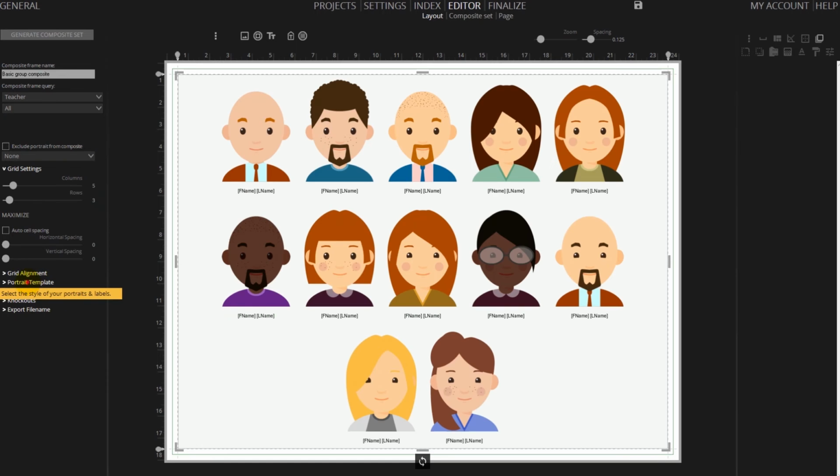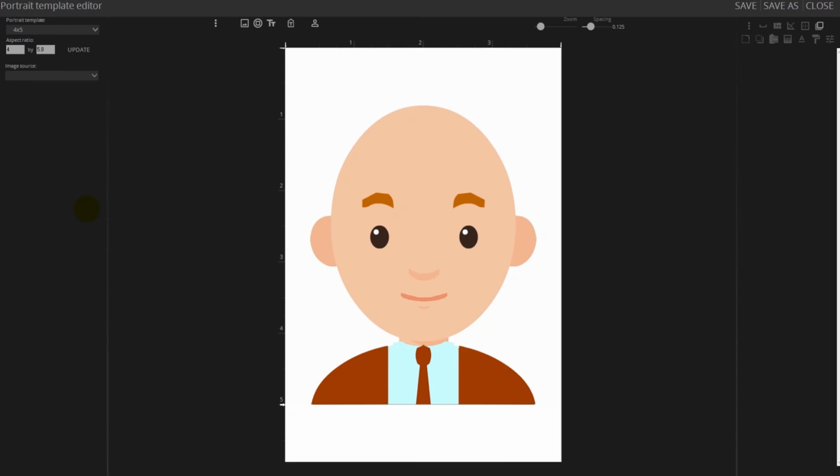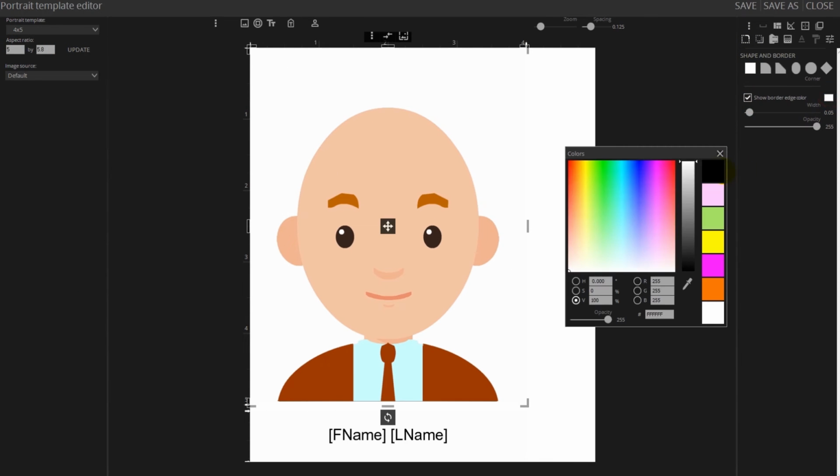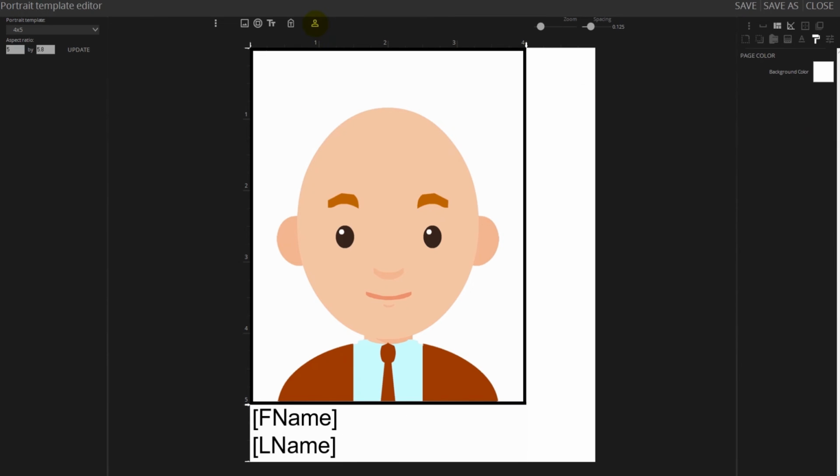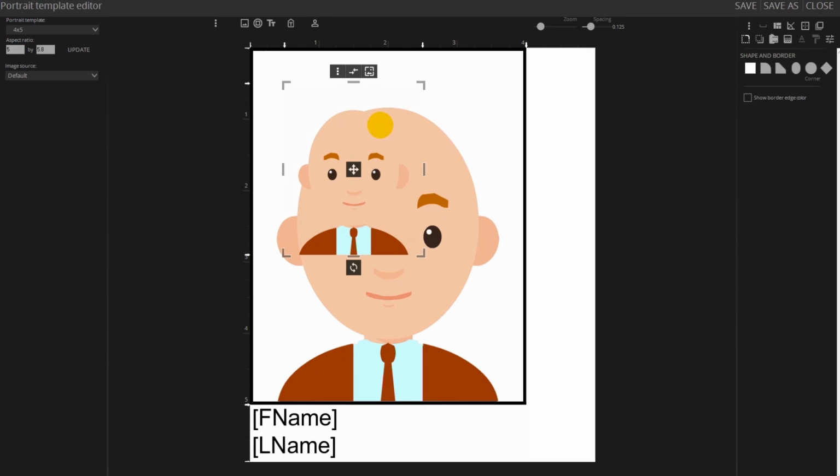Go to Portrait Template and click on Edit. Modify the portrait template by adding borders, the name, change the font, do anything you want. And to add a second image, click on the portrait icon and change the source to display the alternate image.